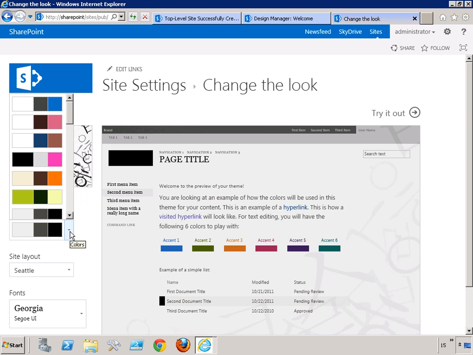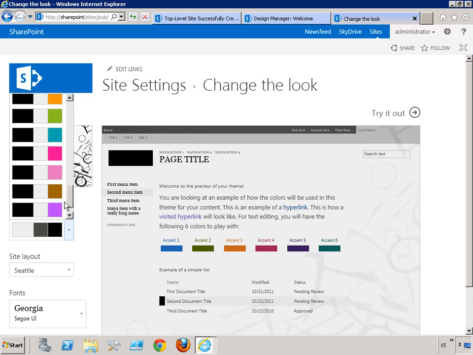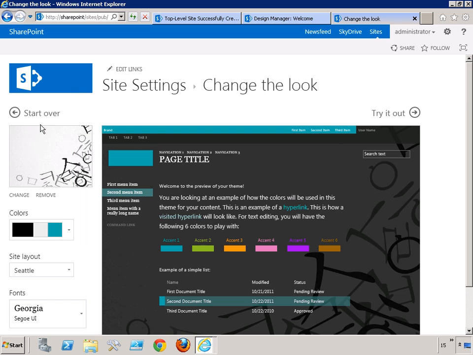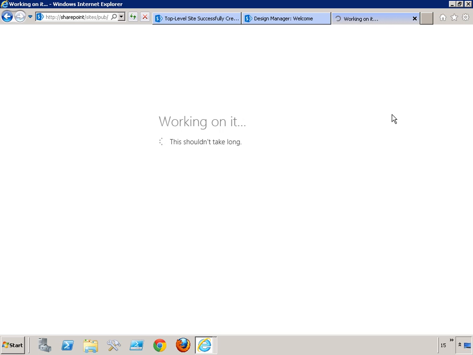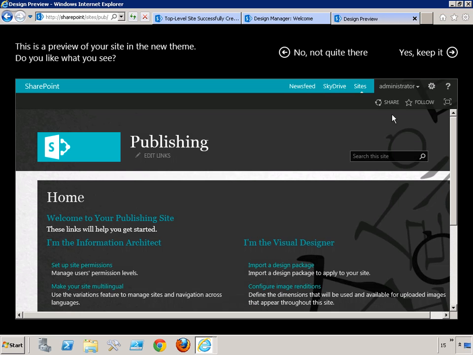I can select a color scheme for the site, again based on pre-installed looks. And there are a couple of layouts that are available out of the box. And so we'll use this one called Oslo. I can preview the theme or the design. And if I like what I see, I can keep it.